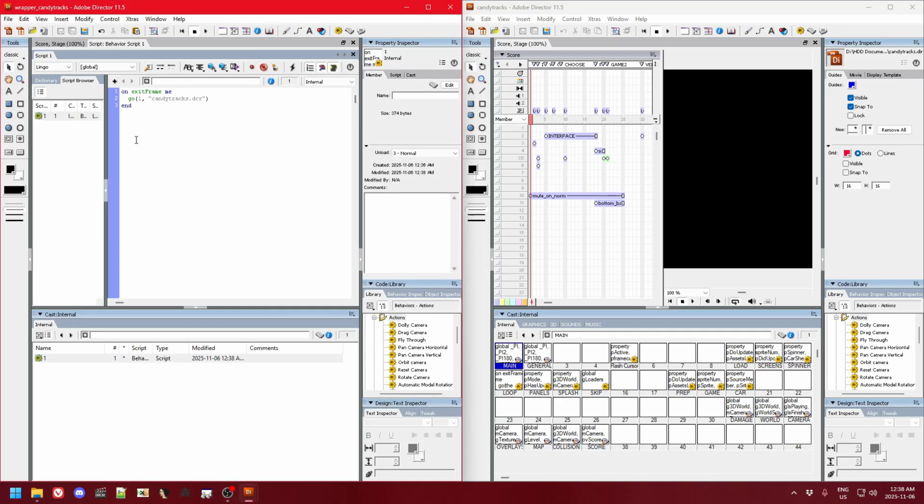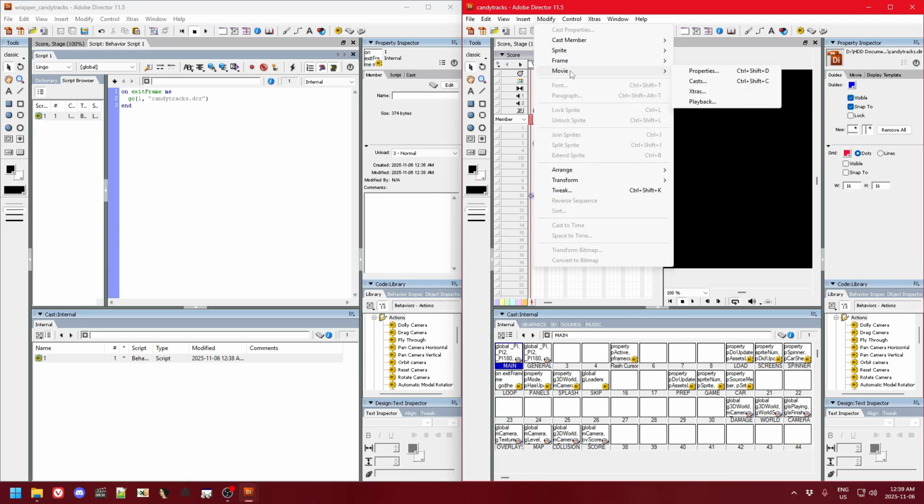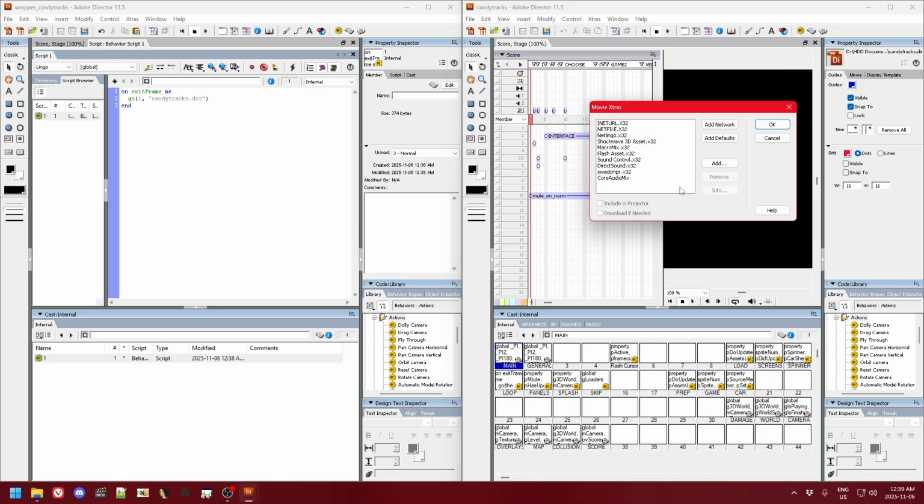On the left, we have this new movie that I am creating, and on the right, we have the original game, right? And what we need to do is make sure that our new movie uses all the same extras. So if we go to Modify, Movie, Extras, we'll see this fun little list here. And this is basically a list of this game's dependencies or libraries. It's basically like DLLs, right, that this game needs in order to function. And we want to make sure when we build our projector that it has all of these.